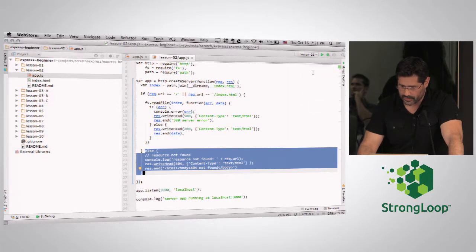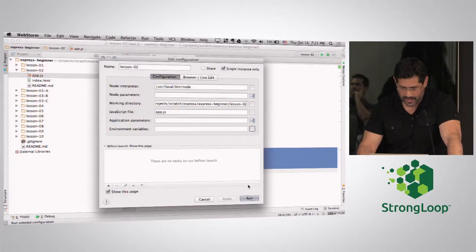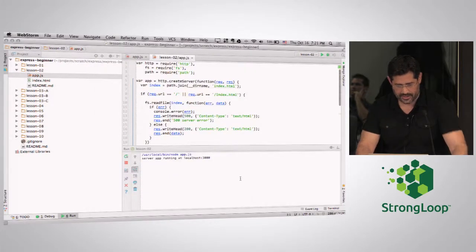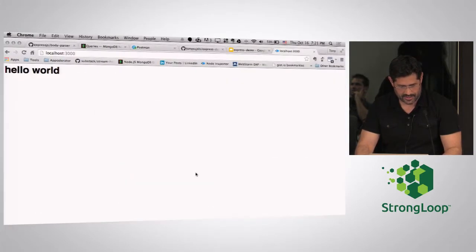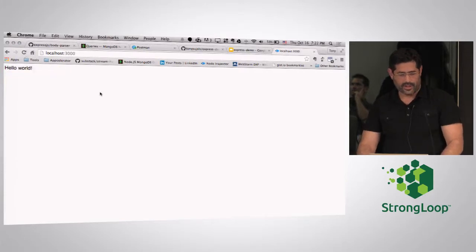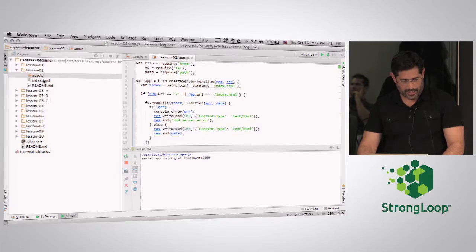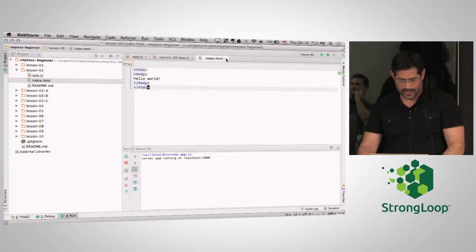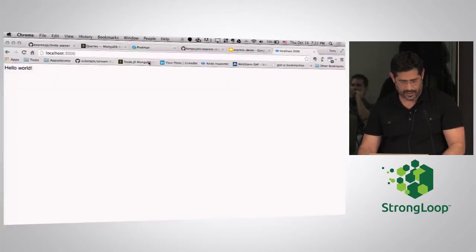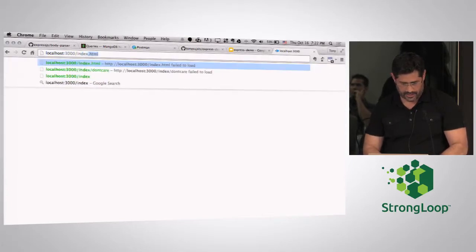So let's go ahead and go here. Okay, so it worked. It found my hello world index.html, and I also could have said /index.html.